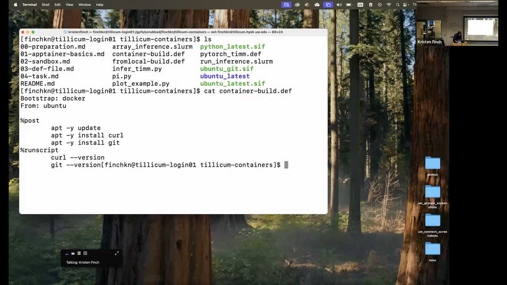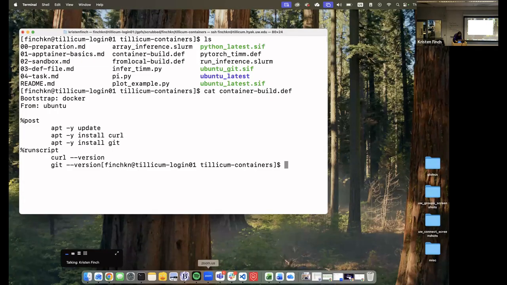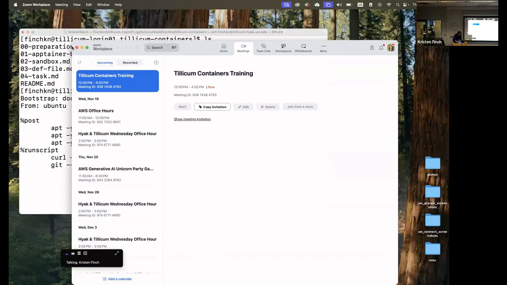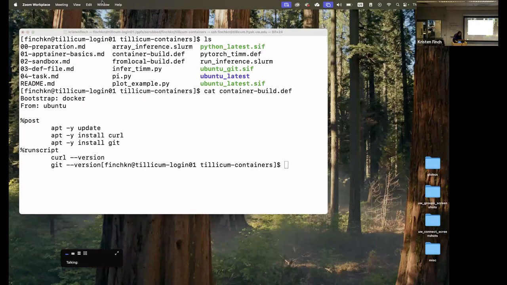I'm hearing noises like maybe people are talking on Zoom. Anyway, if you're on Zoom and you have a question, you can just interrupt. I cannot look at the chat right now.